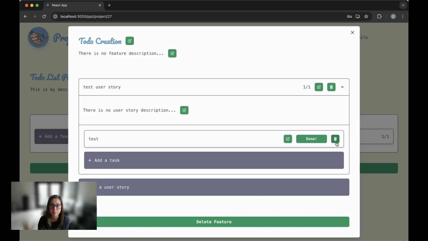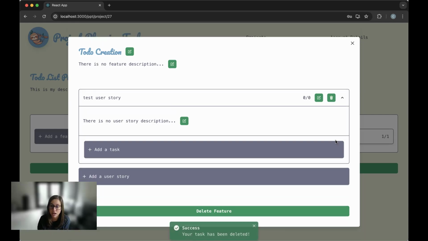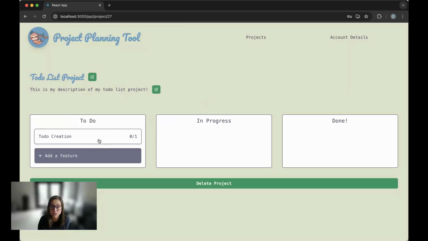There's no modal that pops up with tasks because when I'm deleting the task, I'm just deleting one thing, which is that task. So if I click the trash can here, you can see that my task has been deleted, but nothing else is deleted with it. And when I close the modal, you can see that now my to-do creation feature has moved to to-do because there are no tasks associated with it. So there are no in-progress statuses; we can't be working on something if we don't have developer tasks. Okay? So that is this delete project workflow feature and the last feature of your MVP.